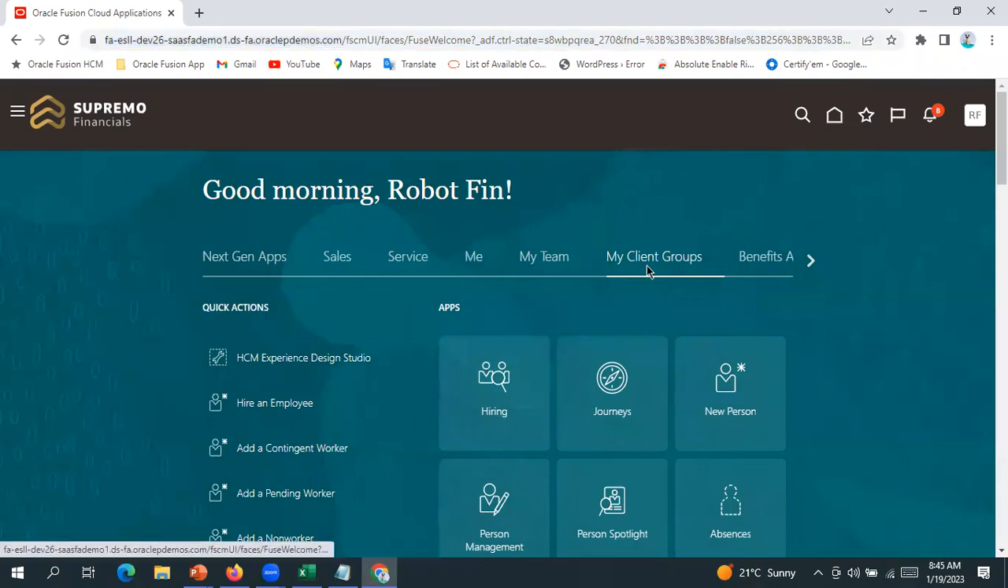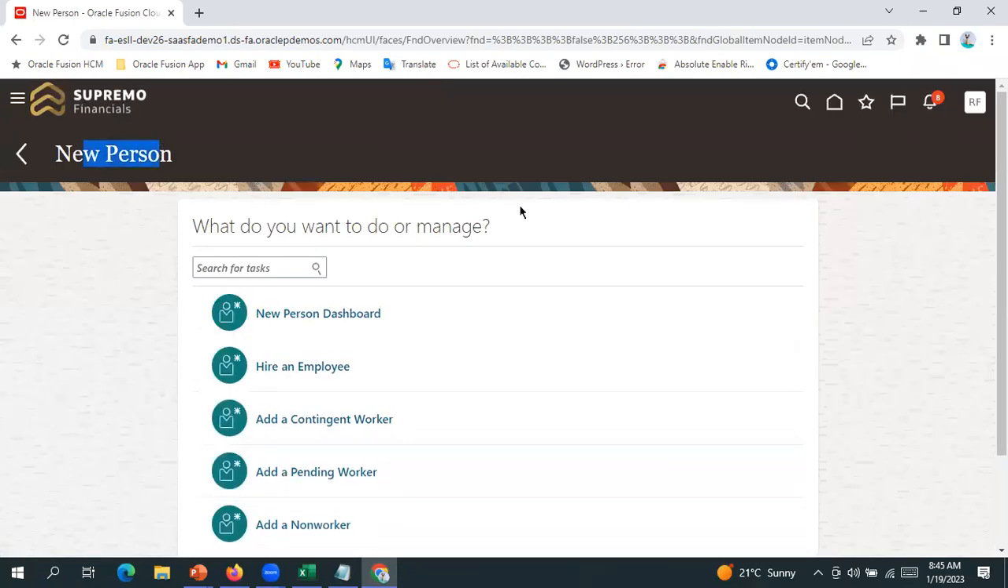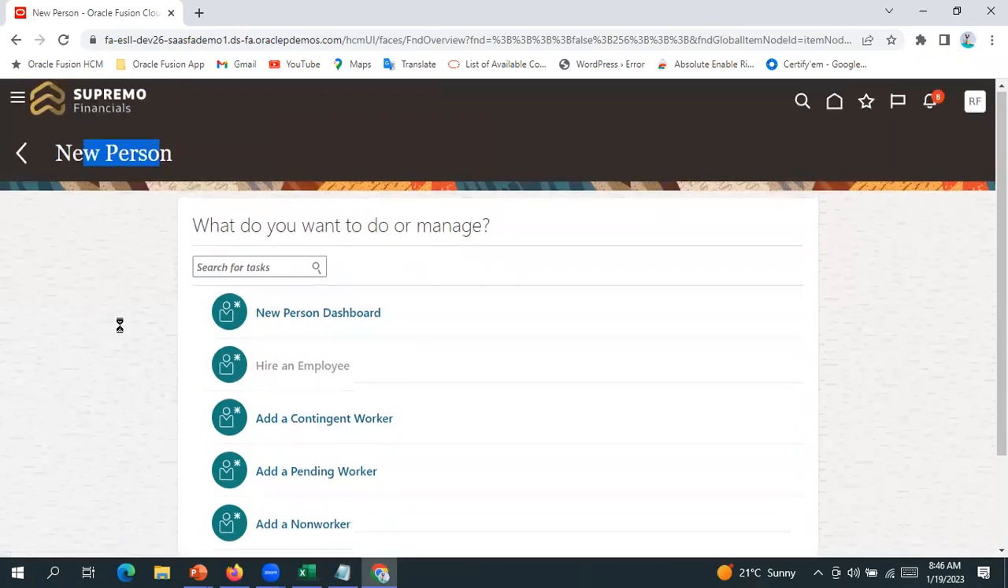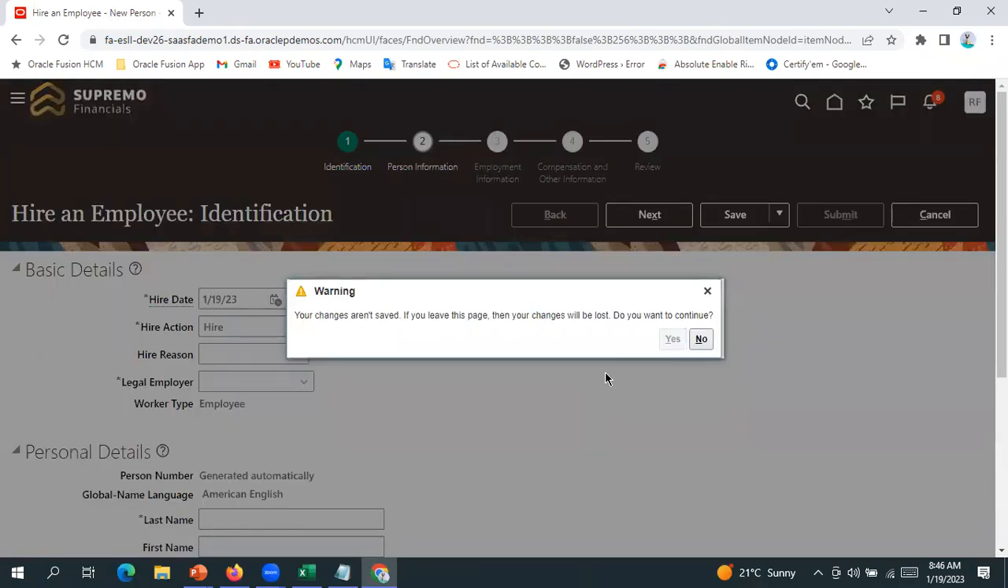So they should go to this functional area, my client group, then come to new person and click on this sub-functional area. Under new person, they have the tasks available, and here they have hire an employee. They can click on hire an employee and start hiring the employee in the system. Okay, we can see all these things later. But what are these quick actions about, team?